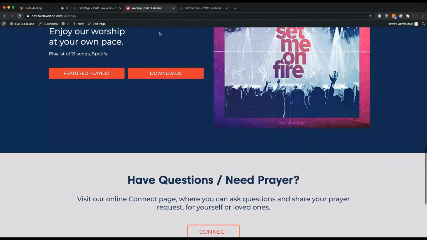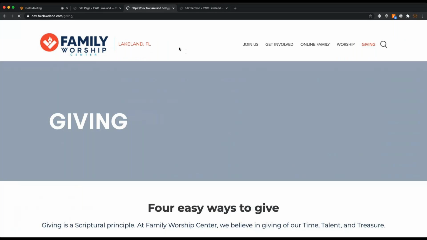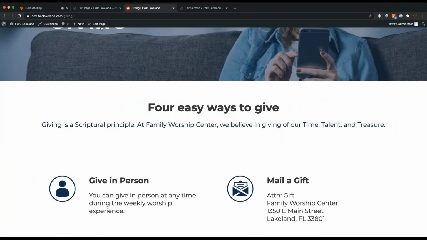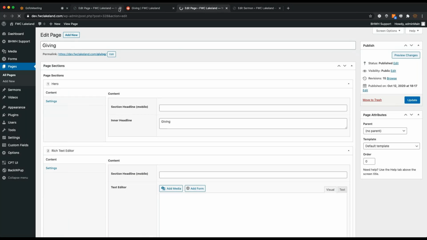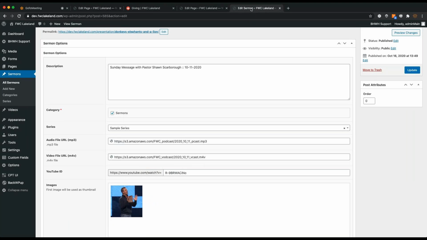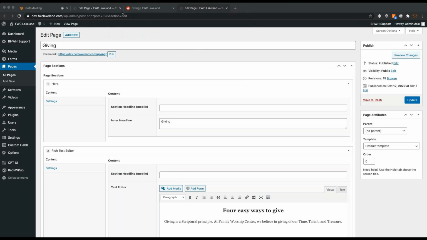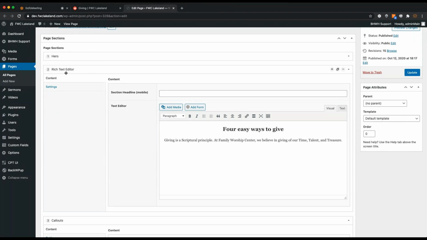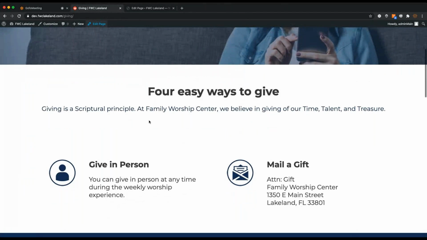Okay, excellent. All right, and then let's get down to our last page here, our giving page. Let me close up some of these windows. We got a lot going on here. Okay, cool. Again, we got that hero, which you've seen. Then we have our rich text editor, which is basically a text box. It's like the split content, except there's only one box, and that's what's showing up here right across the top.